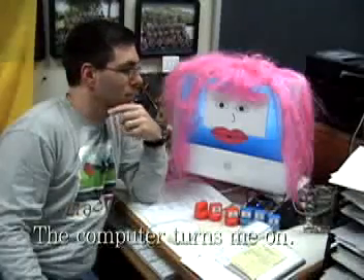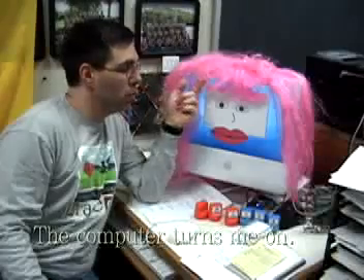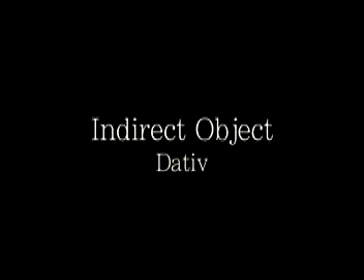There is a huge difference, however, between I turn on the computer and the computer turns me on. What's a nice computer like you doing in a place like this? One is a lot more disturbing than the other.